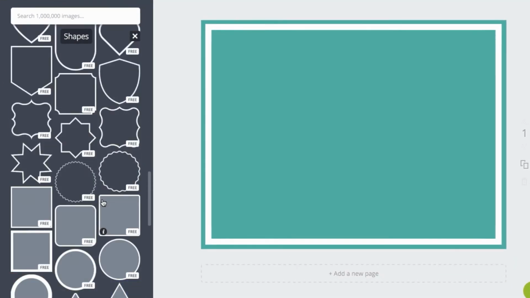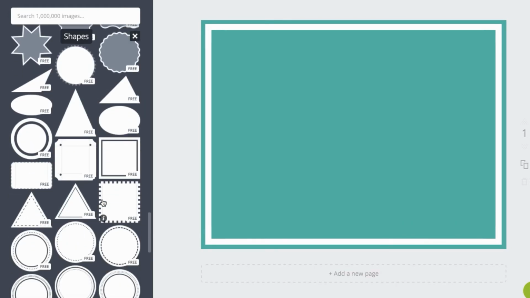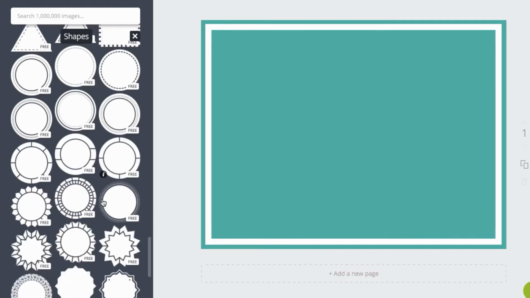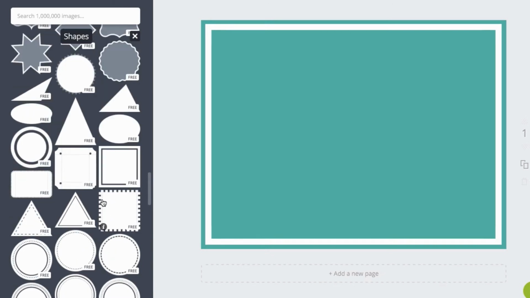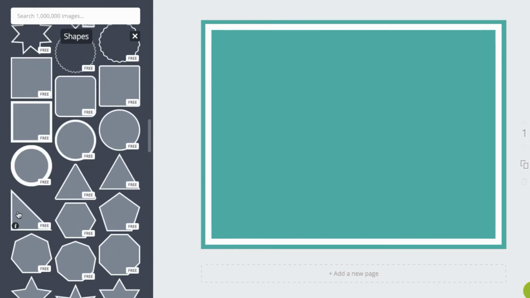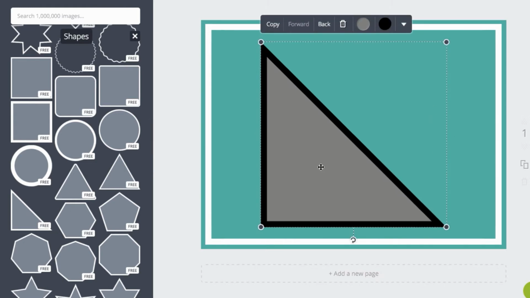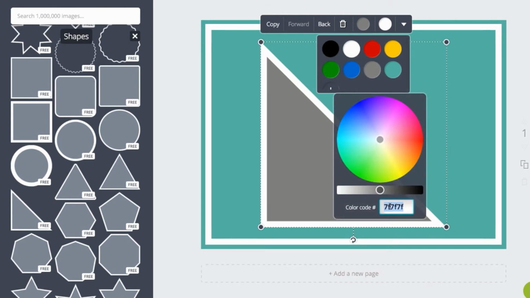So I'm going to scroll down here. I think I want something up in the corner to make it a little interesting. But also I want it to be a place where I can put some information up there. So I think I'm going to use this triangle. Obviously as soon as it pops up, it's not in your colors. So the black around the outside, I'm going to make white, and then this gray has got to go. So I'm going to add another one of my colors.